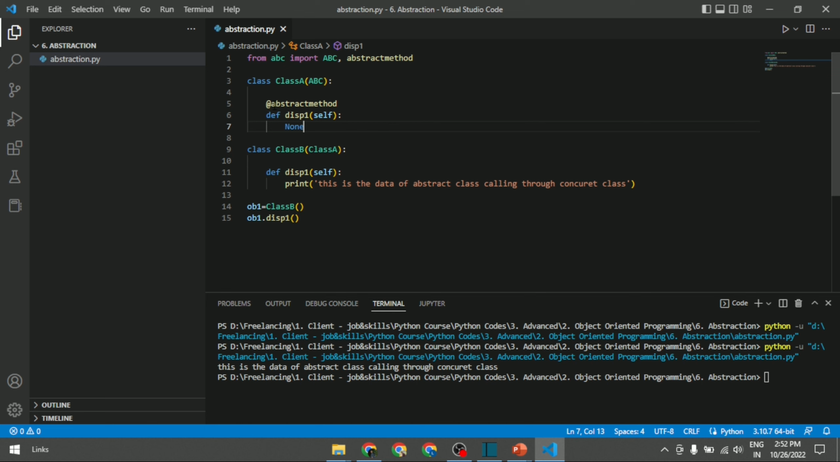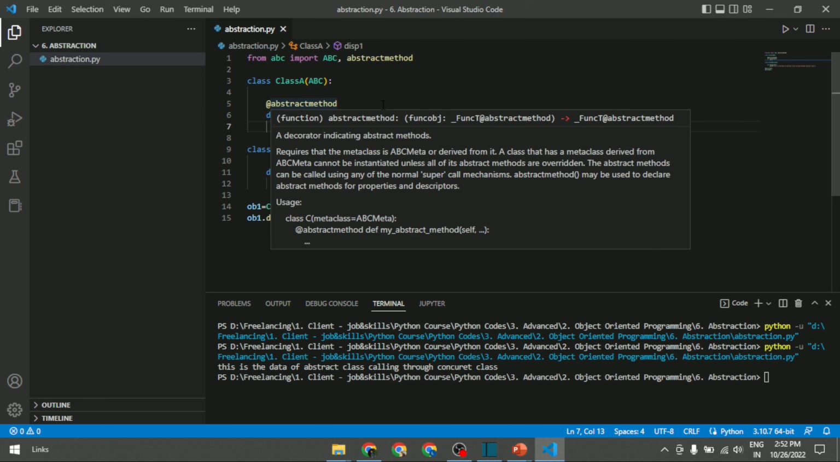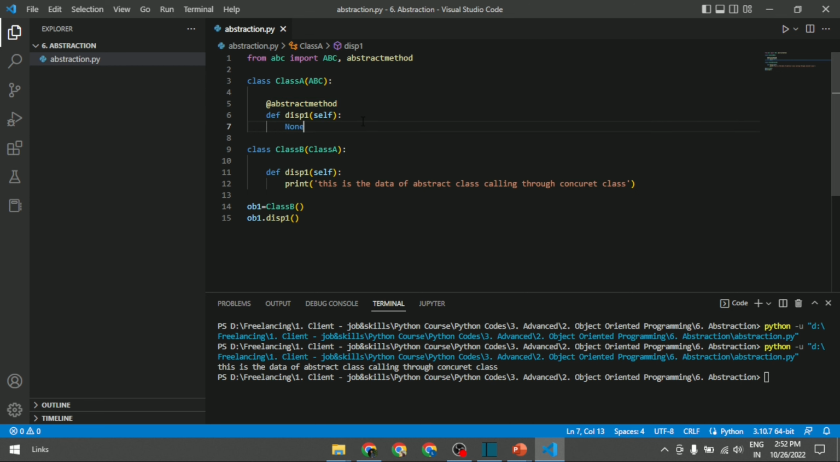Hence I will use @abstractmethod as a decorator to make this function an abstract method. Hence class A is an abstract class and def disp1 will be the abstract method which is a part of class A, that is the abstract class. So this is the definition of an abstract class.